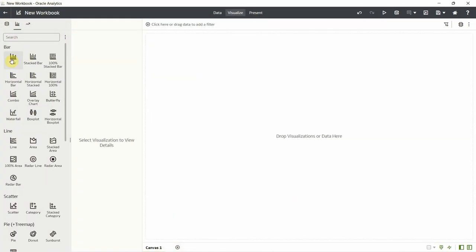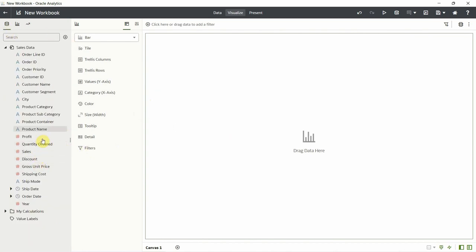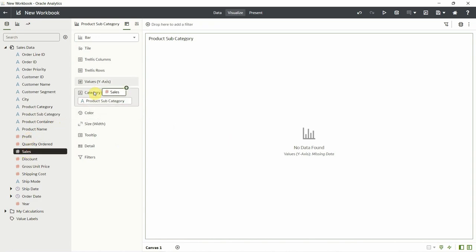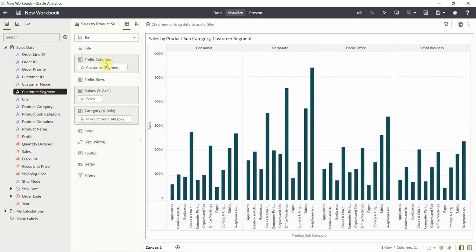Before moving to the dumbbell chart, let us visualize a sales data using a bar graph. For this, we will select product subcategories in x-axis, sales in y-axis, and customer segments in trellis columns. We are interested to compare the sales difference for appliance product subcategory between consumer and home office customer segment.